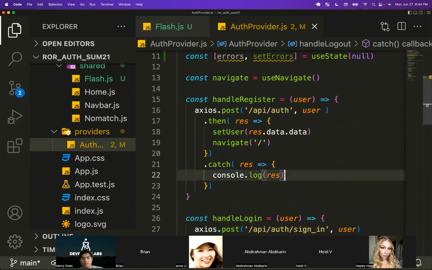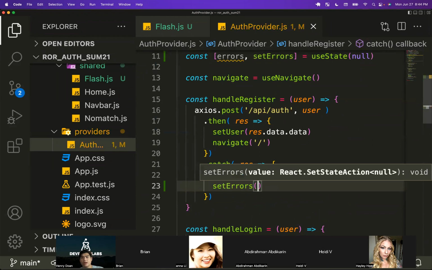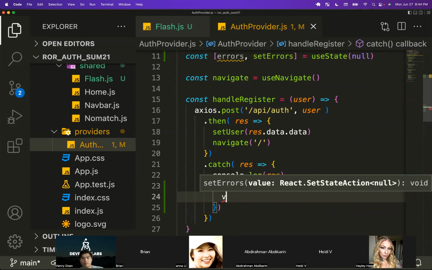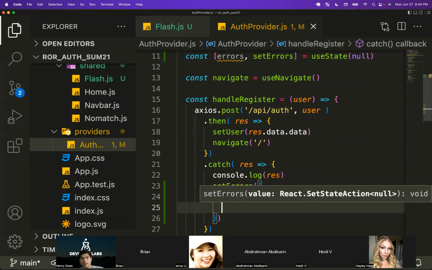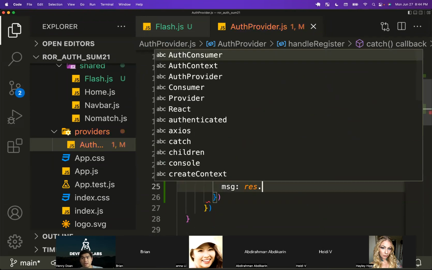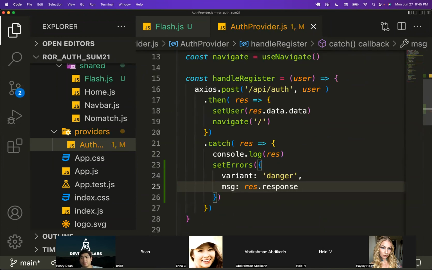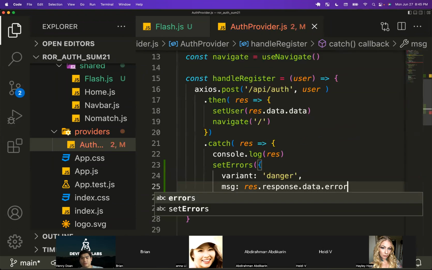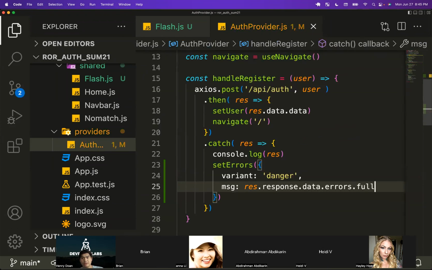So then how this would work is that it would be a set errors of the variant to be a danger, which is going to be what the error is. And then the message is that it's going to be coming from the response coming back. So it'll be response spelled out .data.errors.full_messages. That's how we get our errors, is this particular one here.